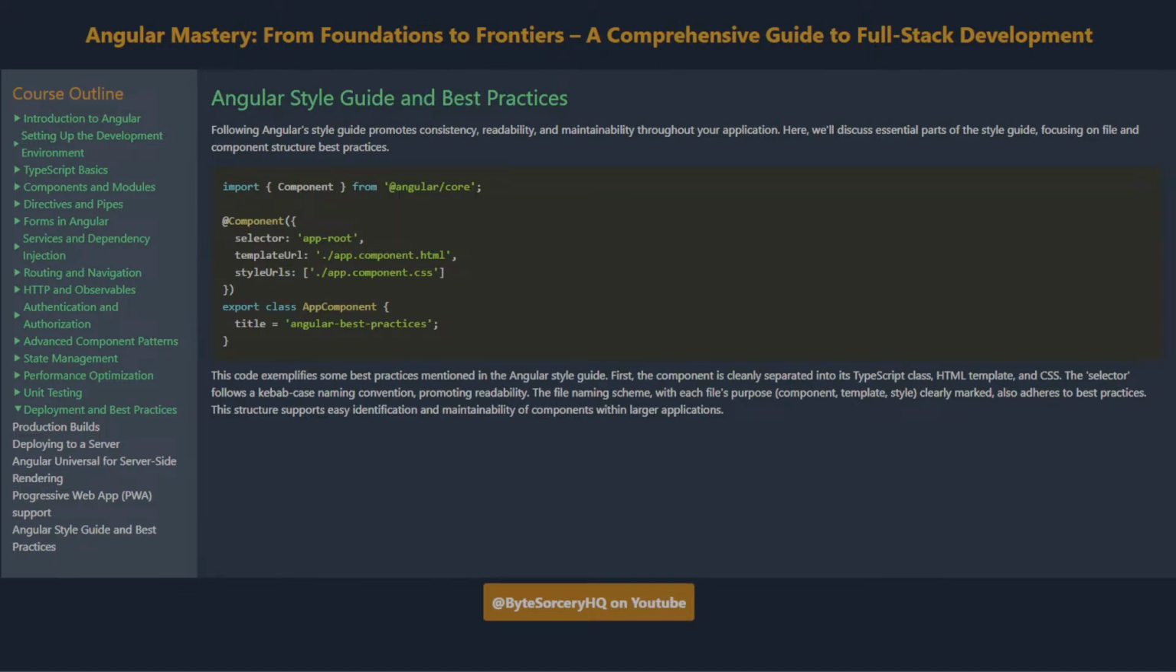Angular Style Guide and Best Practices. Following Angular's Style Guide promotes consistency, readability, and maintainability throughout your application. Here, we'll discuss essential parts of the Style Guide, focusing on file and component structure best practices.